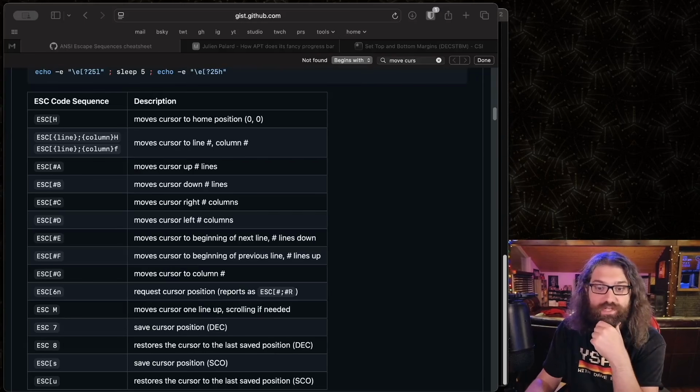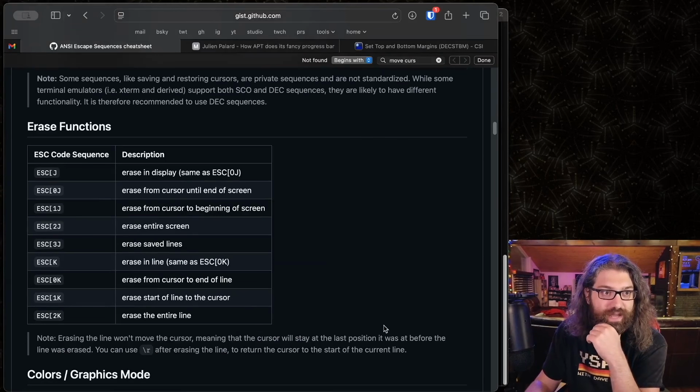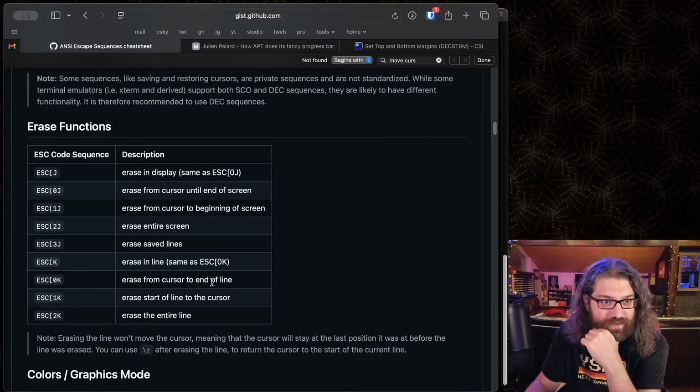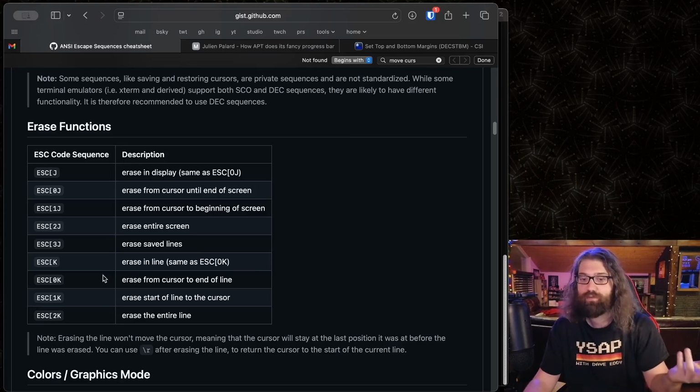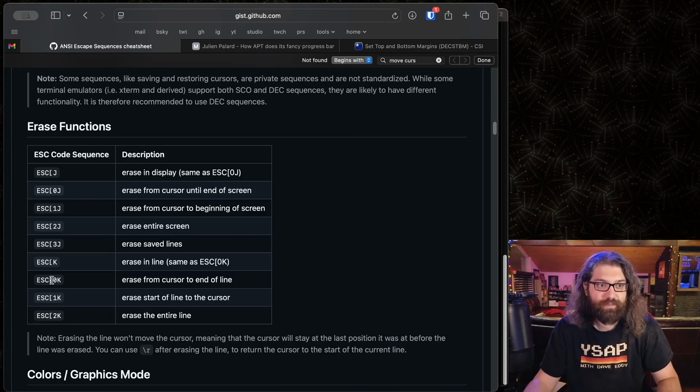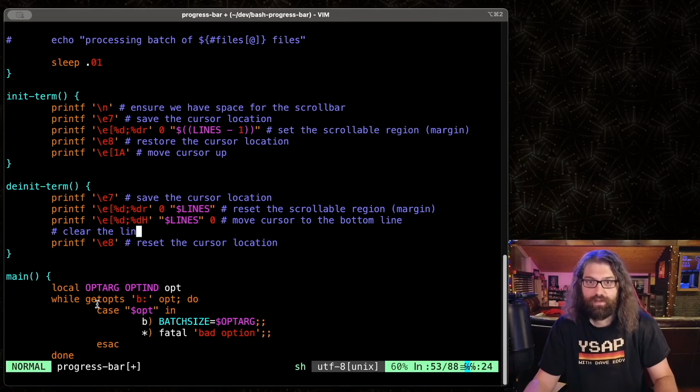And finally, all we have to do is clear the line now that we're there. Again, I don't know how to do that, but there was something here. Erase the entire line. Look at that. Hey, that sounds good. What are these other ones? Erase from cursor to end of line? Oh, we could just use that one because we're already at the beginning. So escape, open square bracket, 0K. Let's go ahead and implement that.